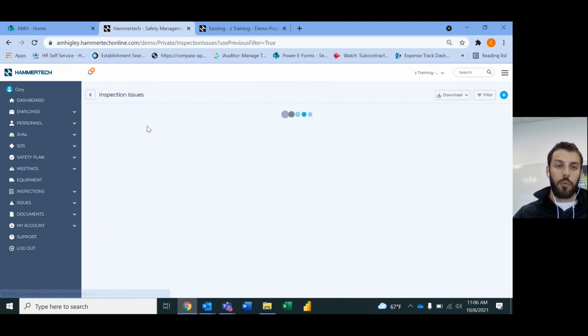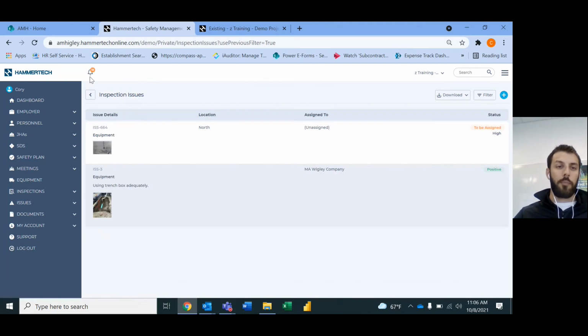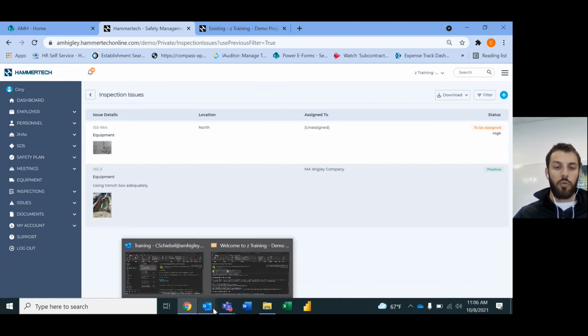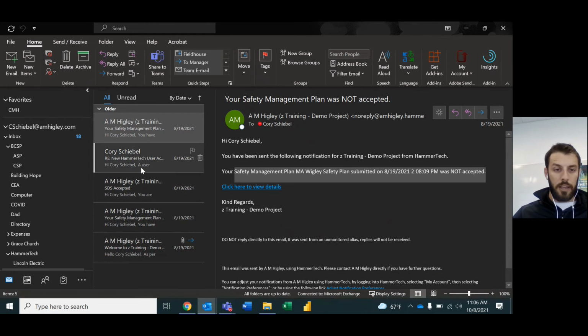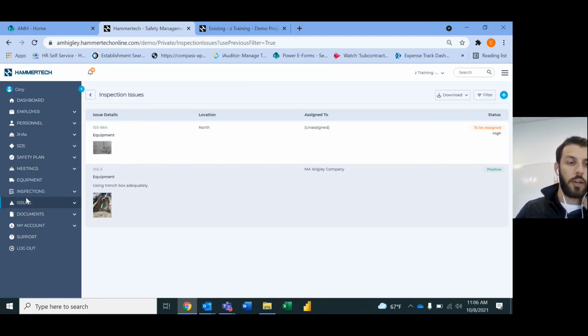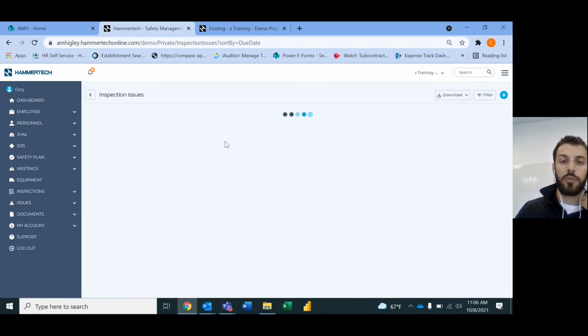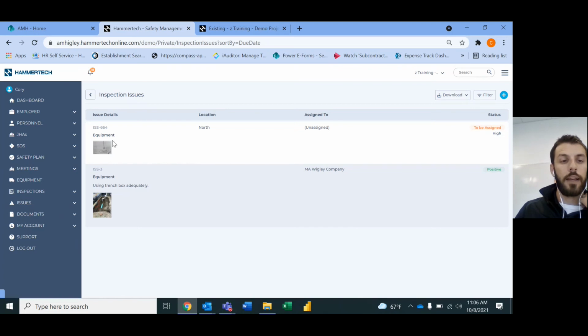go through it and submit it. So whenever you get an issue, it will pop up as a notification. You will receive an email just like these other ones. And when you click on issues, you'll be able to click my issues or outstanding issues, and then you'll be able to click on it.